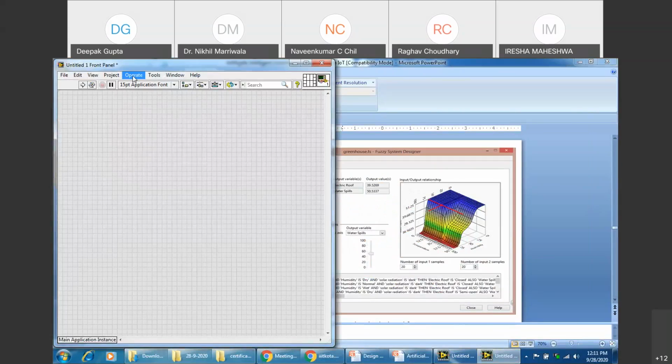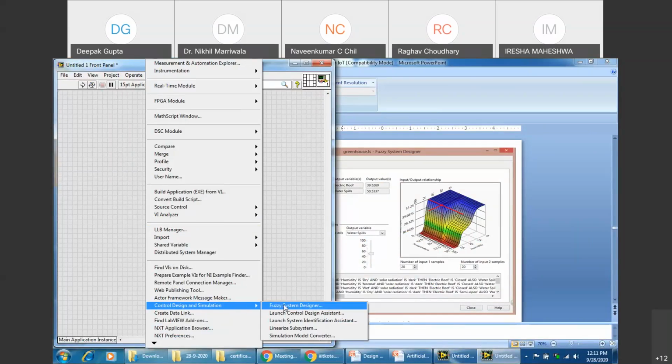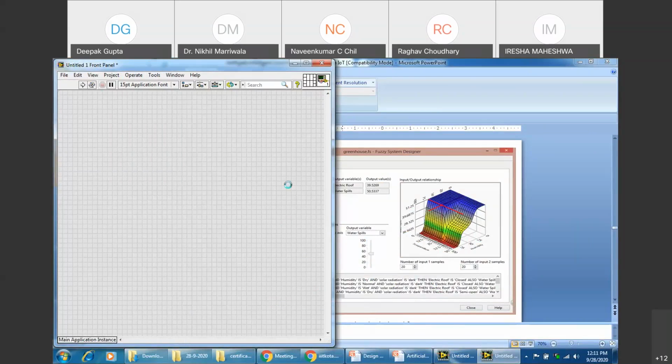I hope everybody can analyze this. So where do we need to go? We need to go to tools, control design and simulation, and the fuzzy system designer will open for you.